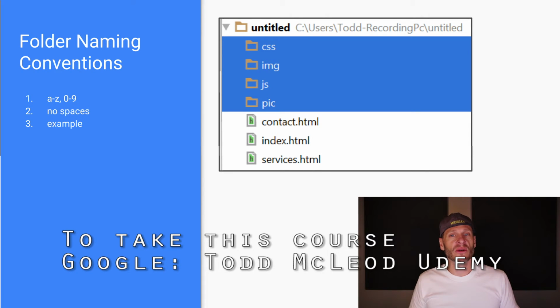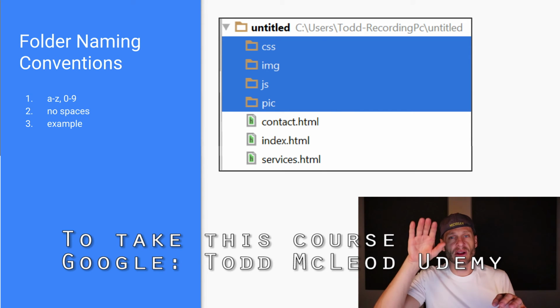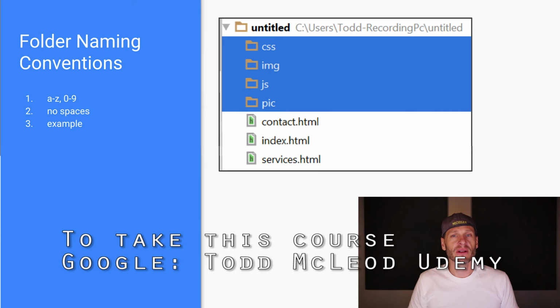So however you want to do the organization of your code is up to you. But a good starting point is just thinking about separation of concerns, having a folder for your CSS, having a folder for your JS, having a folder for images or pictures, and then just putting your HTML files right in the root. So that's a good starting point. And then when you name your folders, lowercase, alphanumeric, no spaces. So the same principles for naming files. So that's how you name your folders and how you start organizing your code.